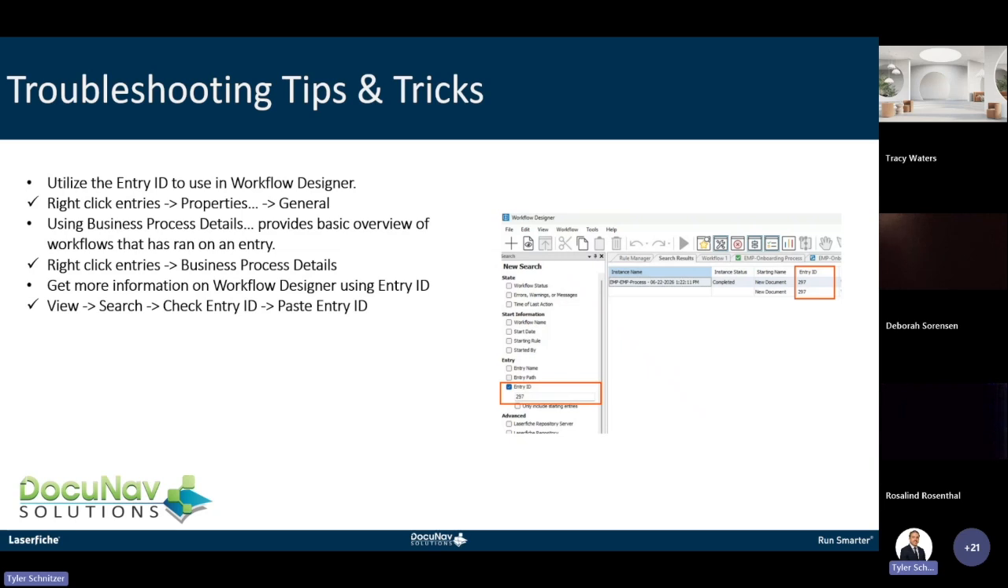I like entry ID because if I'm trying to work with a specific document and figure out why a workflow didn't file it the way I wanted it to, this is a really good way of locating exactly what it did. Here on the right side with the search results, we can see there were two instances of two different workflows that ran on this specific entry ID. And from the business process details, I know I want to click on the first one there.